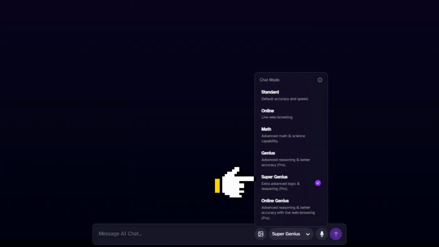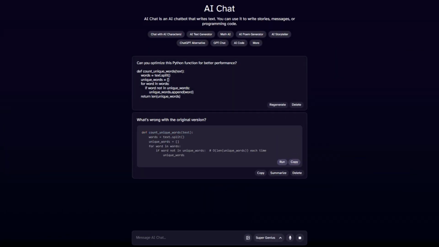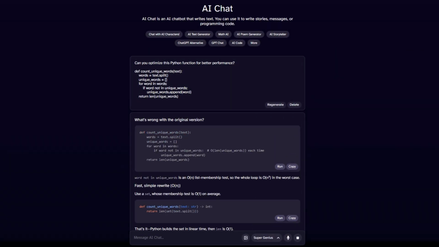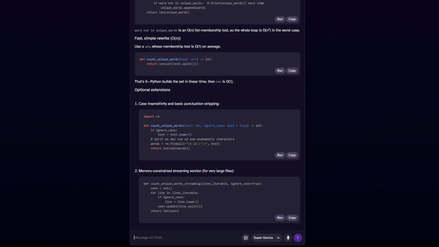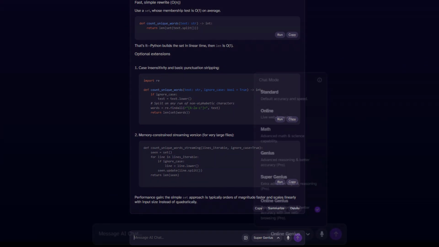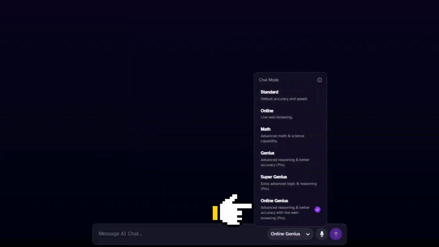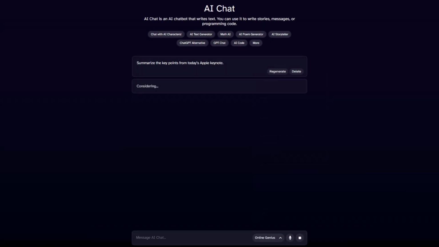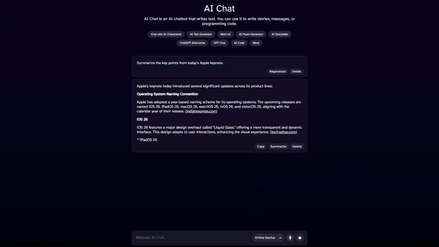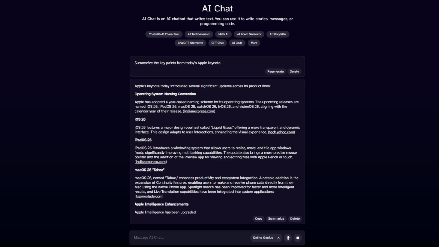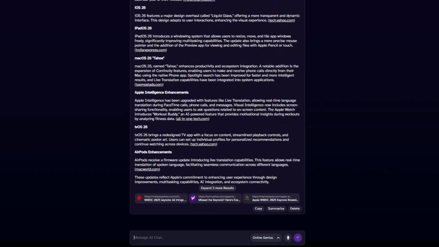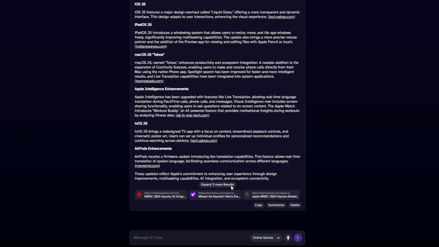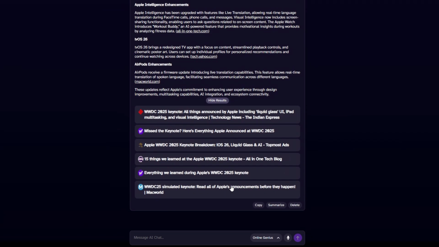Super Genius goes even further. It's built for handling especially complex logic, math, and programming tasks. It may take a little longer to respond because it's thinking things through, but the output is worth the wait. Online Genius is the most advanced mode. It combines genius-level reasoning with real-time web access, making it ideal for research, learning new things, or discussing recent developments. It uses the most powerful AI model with enhanced understanding of current events.